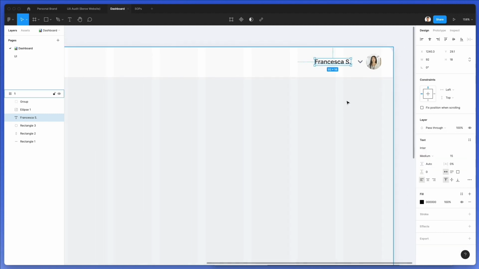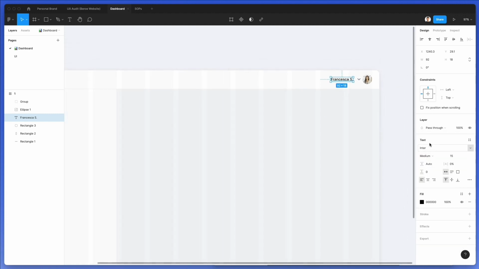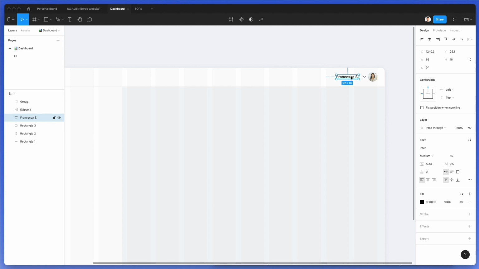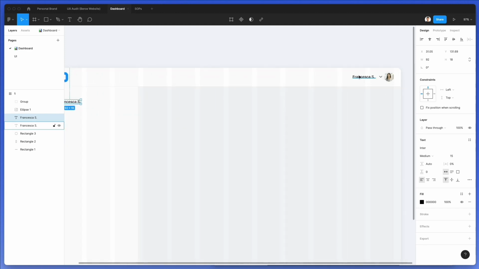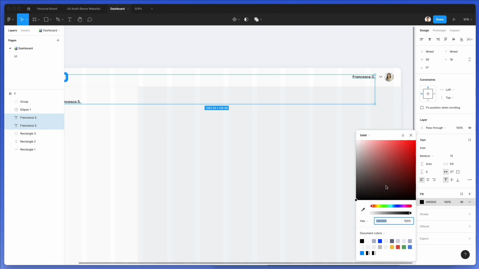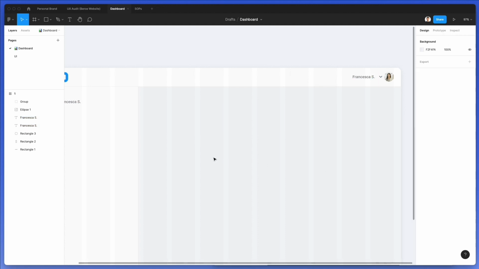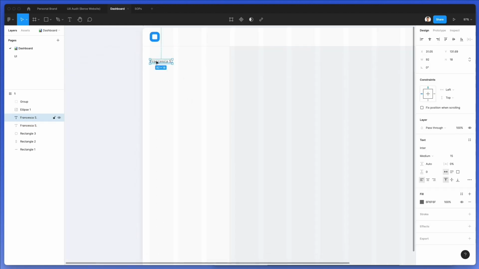I'm going to make this medium, and you can use a free Google Web font. You don't necessarily need to use this font right here, which is Inter. You can use any font that you prefer, really. So I'm actually going to make it a little bit lighter as well, just like that. And here we go. All right.